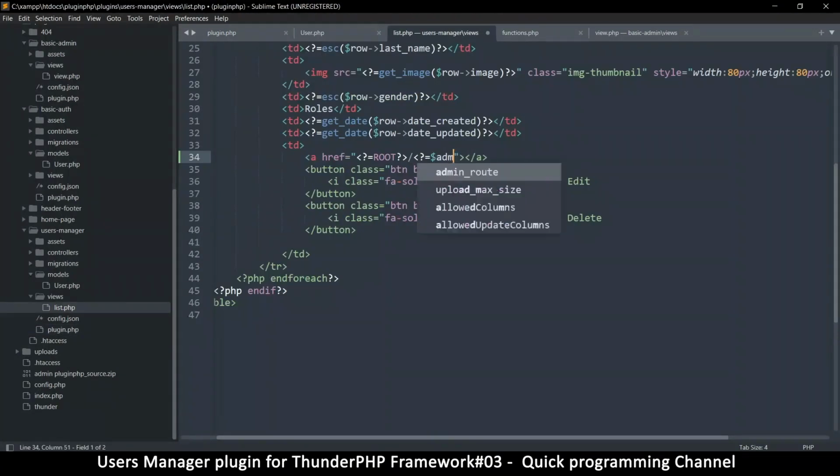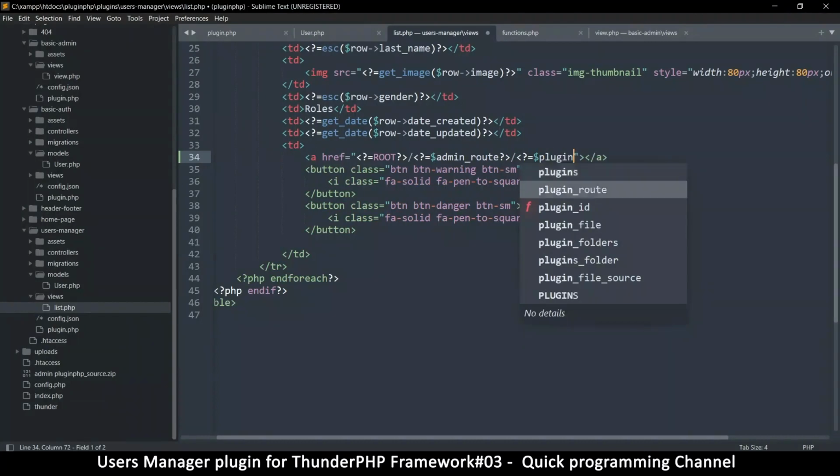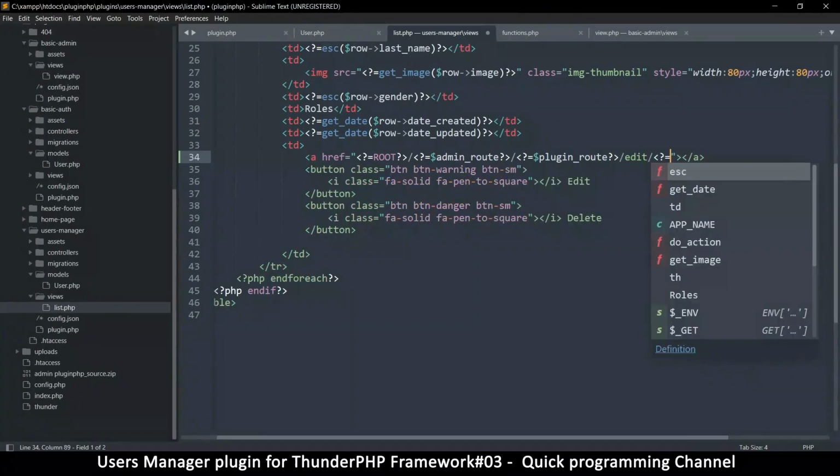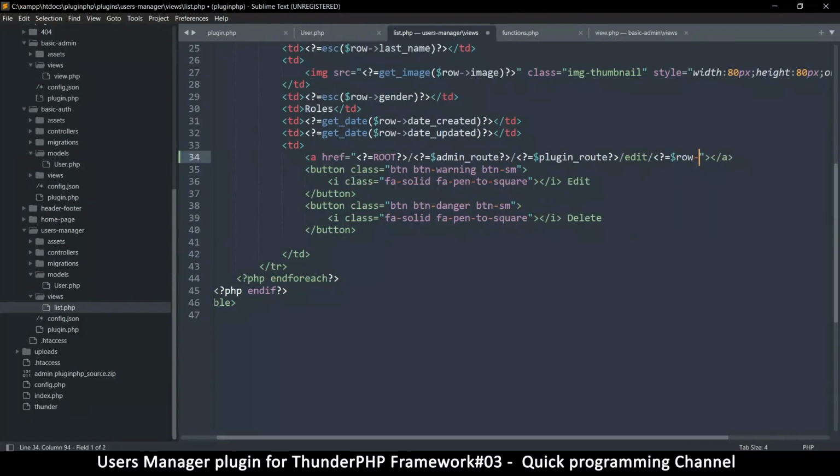We can say admin route, we echo that and then slash, and let's echo the plugin route. And then slash. Since this is edit, this will go to the edit, and then slash, and then let's put row and the ID of that row like so. That's the link for the edit.